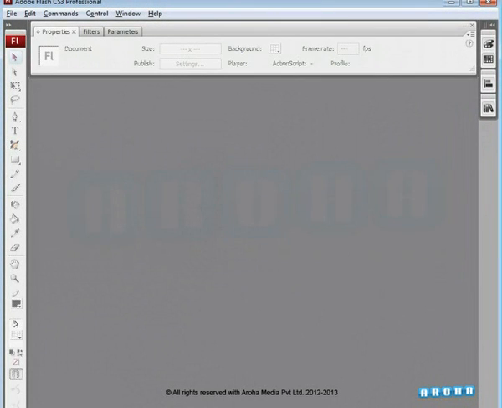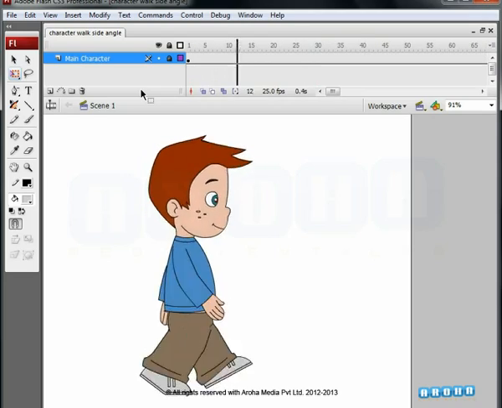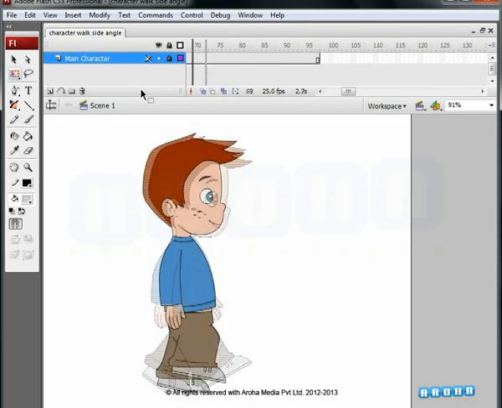In this character animation tutorial, we learn how to animate a character walk from the side view. Here's what we are aiming at. Observe that the character's walk is animated in the same place.